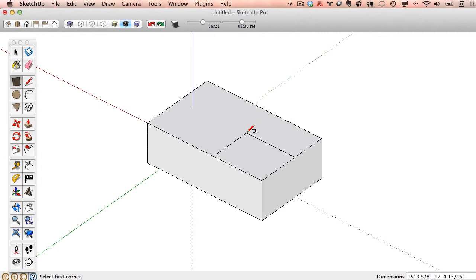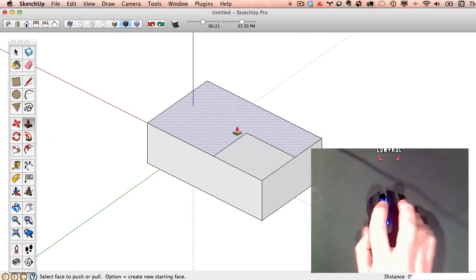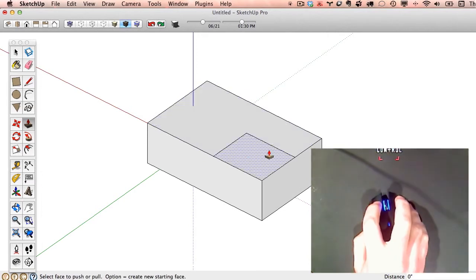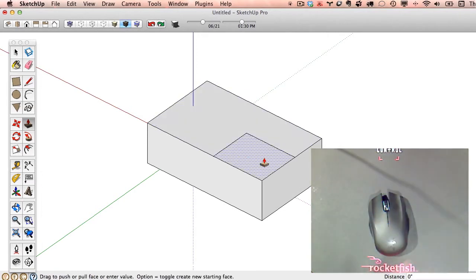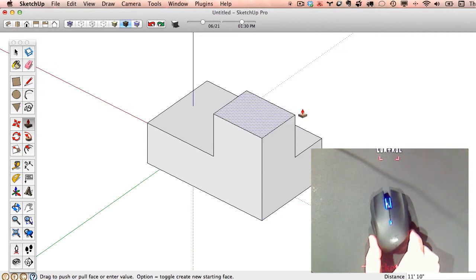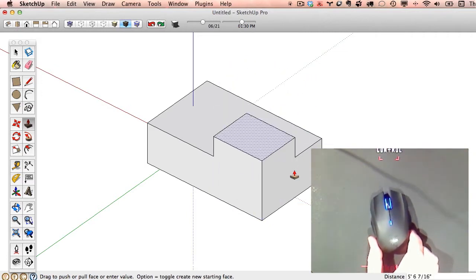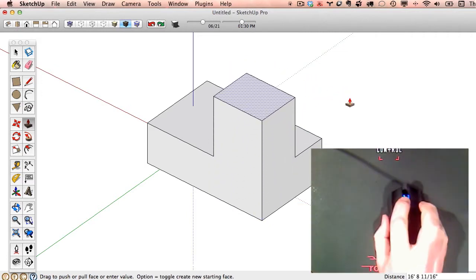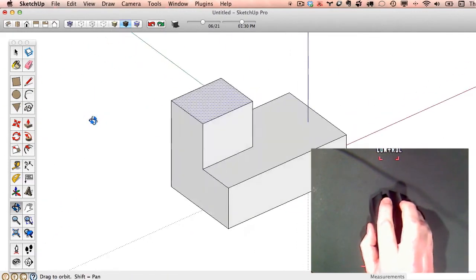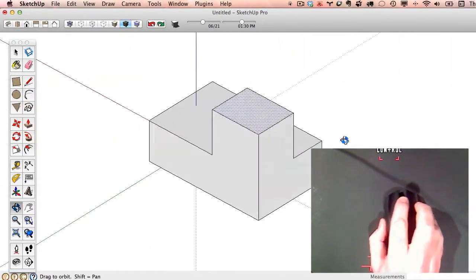So I want to talk about the push-pull tool. And I've mentioned, I'm a big fan of the click, release, click method to apply these tools. And here's a really good example of why you want to do that. If I click to start this push-pull, I can move my mouse up and down. But what's nice is you can still orbit. So if I press my middle wheel button and hold it, I'm in orbit mode.